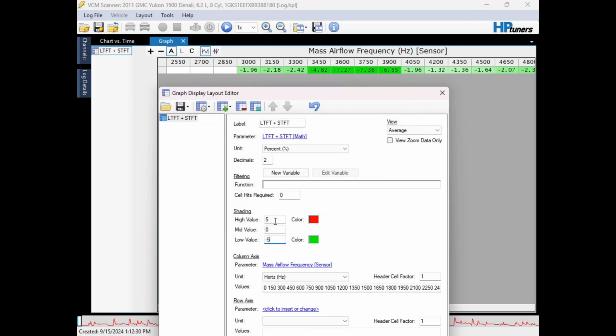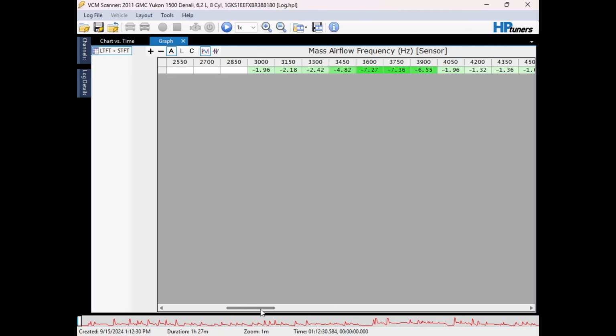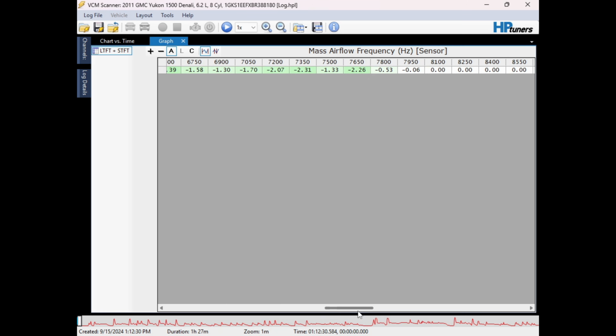I will pick red. We could also say, maybe we can do 10 and we can do -10. And you notice that just changes that color intensity across the board. So this is what we see, right? But we do see something interesting here. We have some zeros. I highly doubt our fuel trims are zero. More than likely, what has happened is we have entered power enrichment.